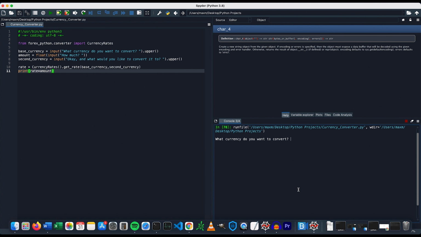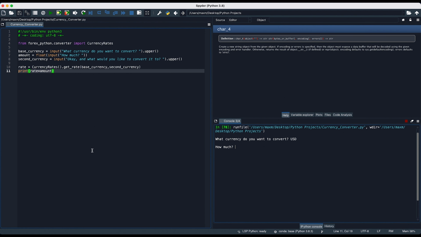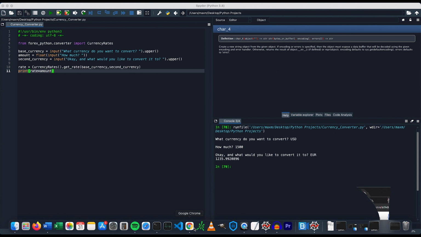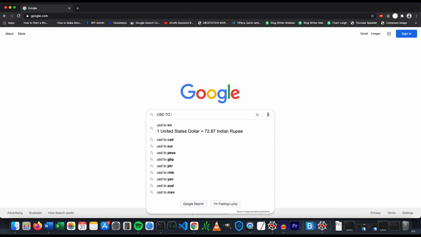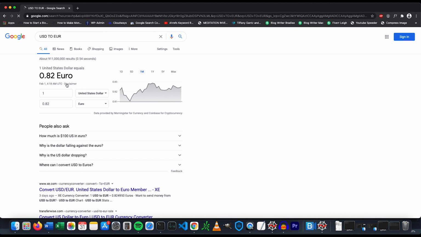What currency do you want to convert? USD. And how much? Let's say 1500. Okay, and what would you like to convert it to? Euro. And we get 1235.99 euros. Now we can double check this by going to Google, USD to Euro, and I put in 1500. And it comes up with 1236.25.